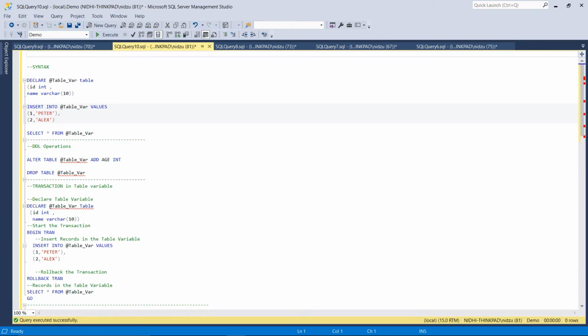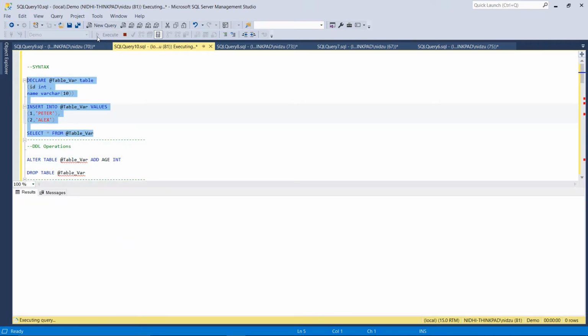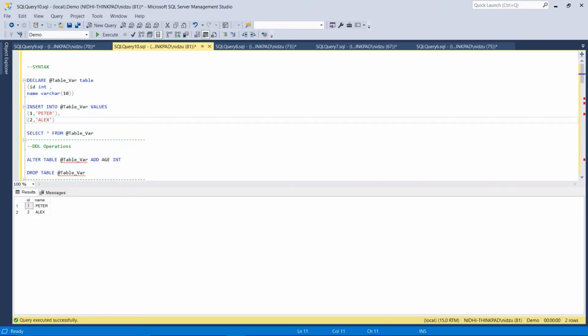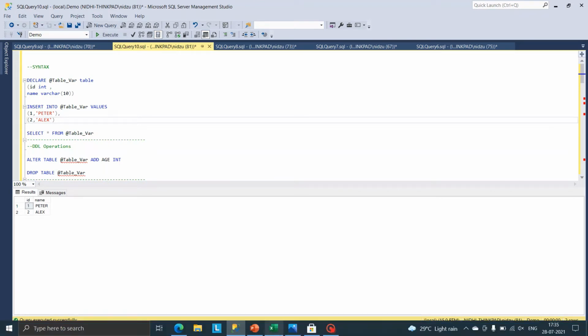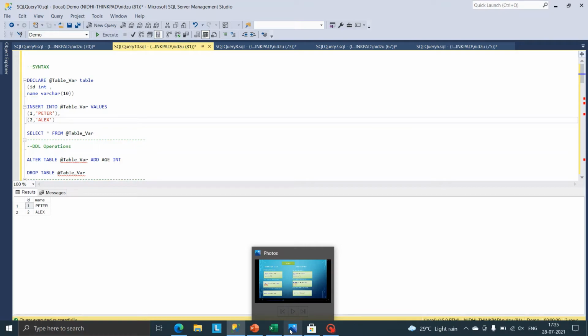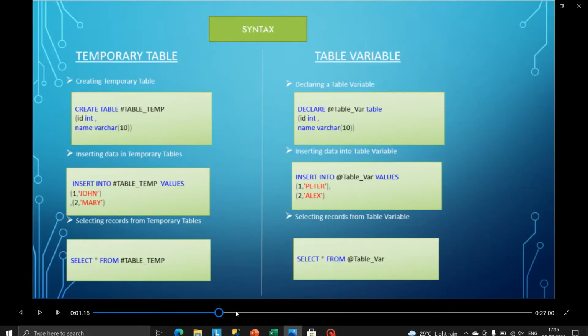And for table variable, I have written the syntax here, like declare table variable name table and the column name, and then I'm inserting two records in it, and then I'm selecting the data from the table variable. So two records have been inserted in this. So these are the syntax differences of table variable and temporary table.